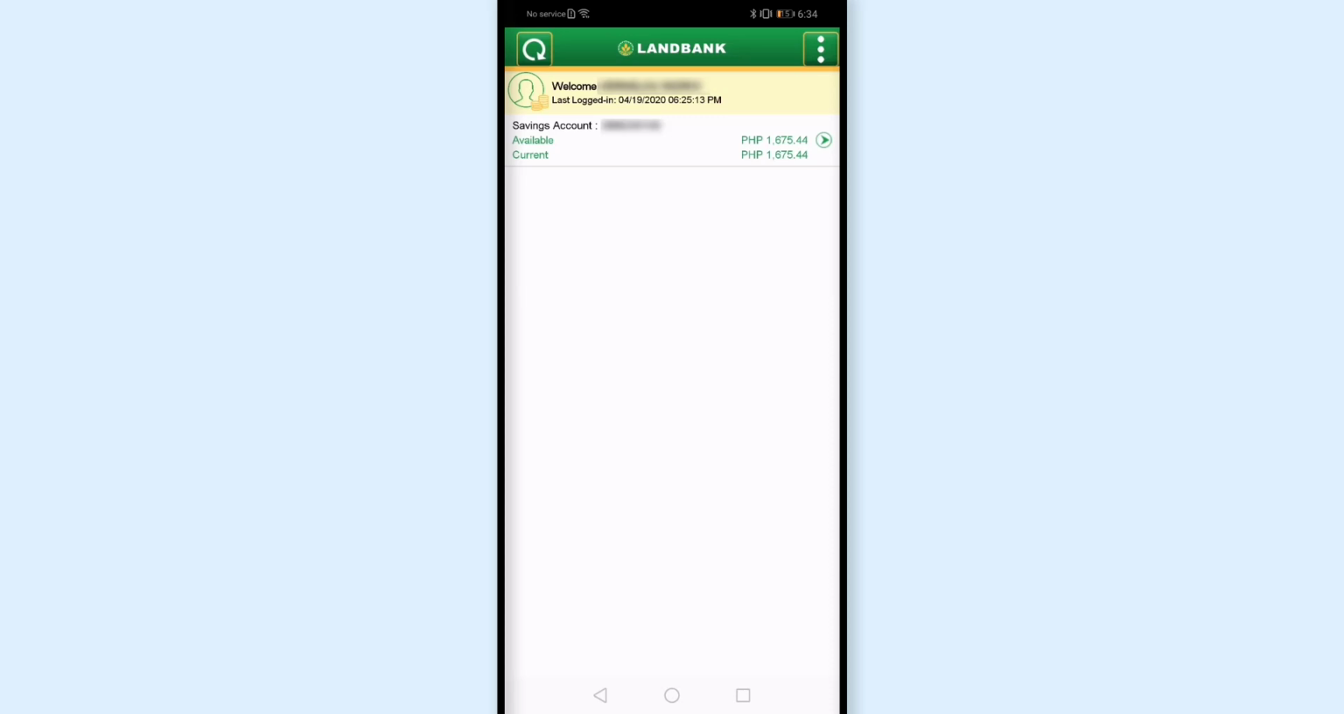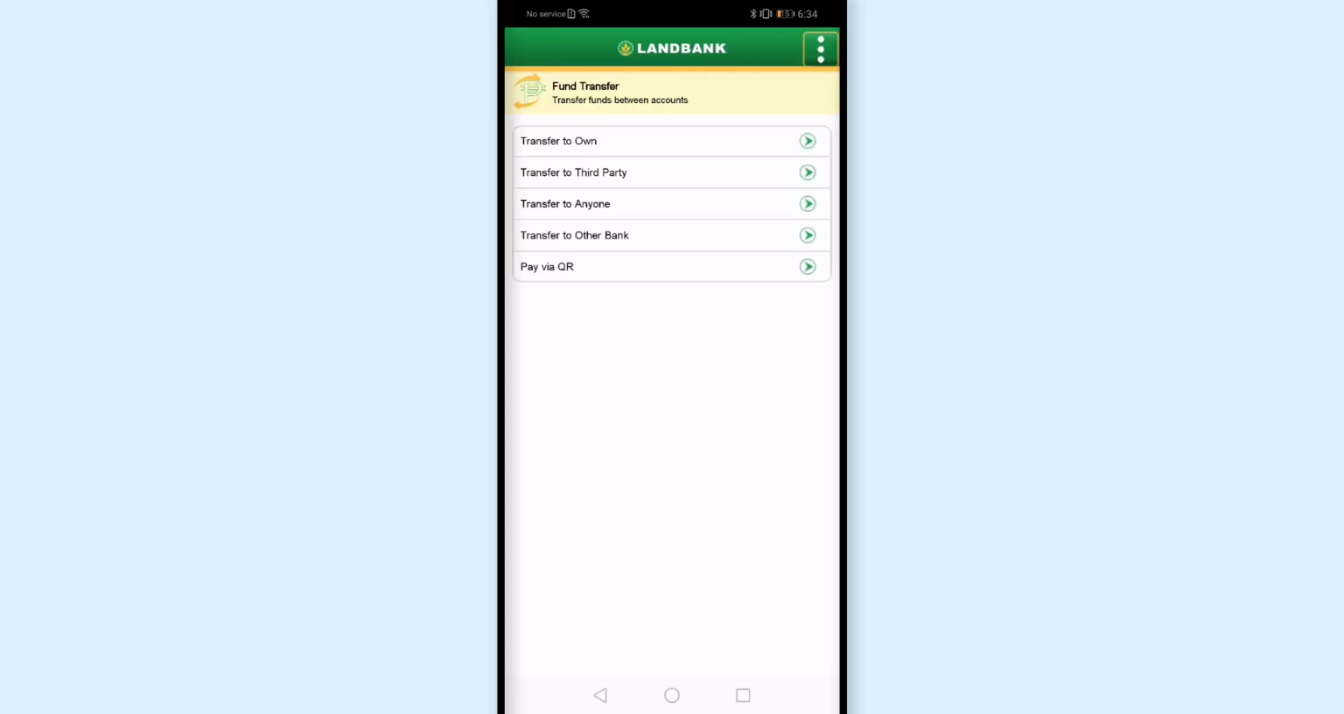And ito na yung account ko with Landbank. Currently, meron akong balance na 1,675 dito. Later on, dapat mabawasan to, depende sa amount ay transfer ko sa Metrobank. So to start with the transfer, I'll tap these 3 dots and tap transfers and choose transfer to other bank.